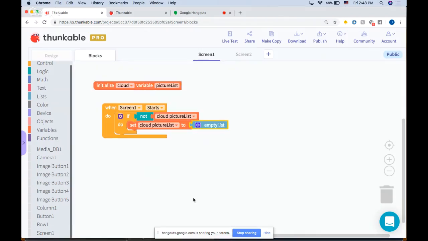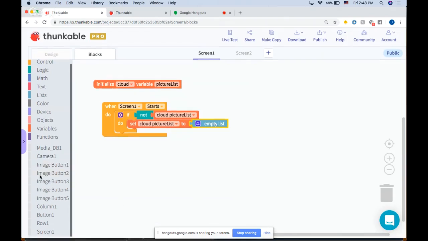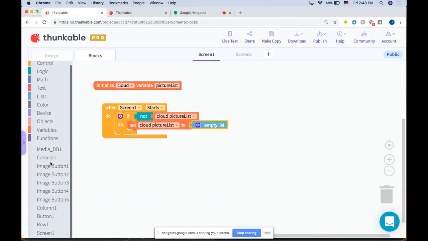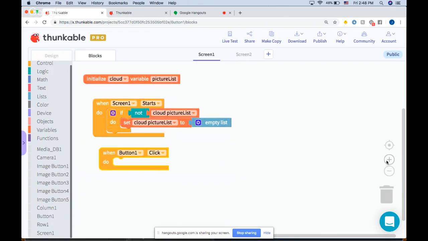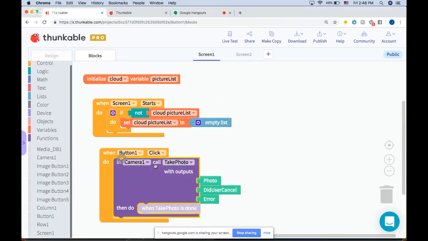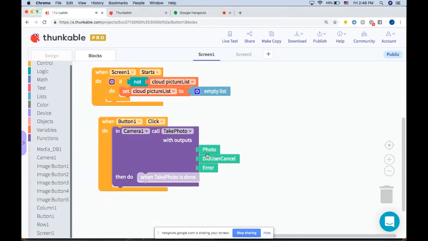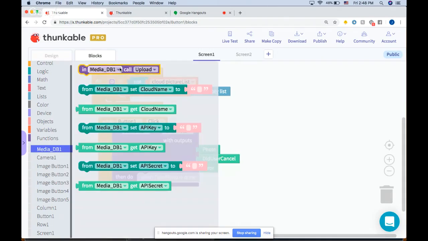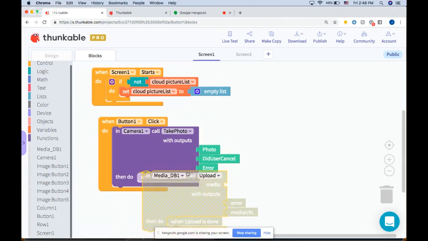The next thing then that we want to do is figure out how to take some pictures. That's pretty straightforward because all we need to do is click on the button at the bottom of the screen, like so. Zoom in a tiny bit, make it easier to see. In camera one, you've got this function here that says take photo. It gives us a couple of options. Was there any error from the camera? Did the user cancel? And we have a photo that we can pass to the cloud, to our media database here. So let's add that in here.